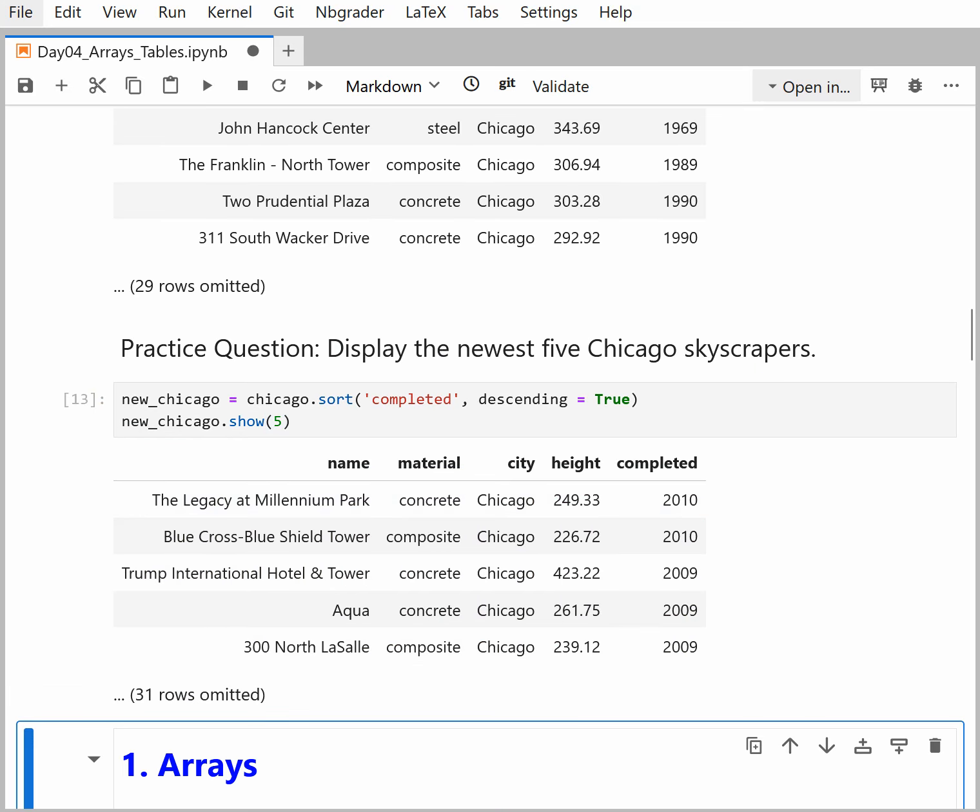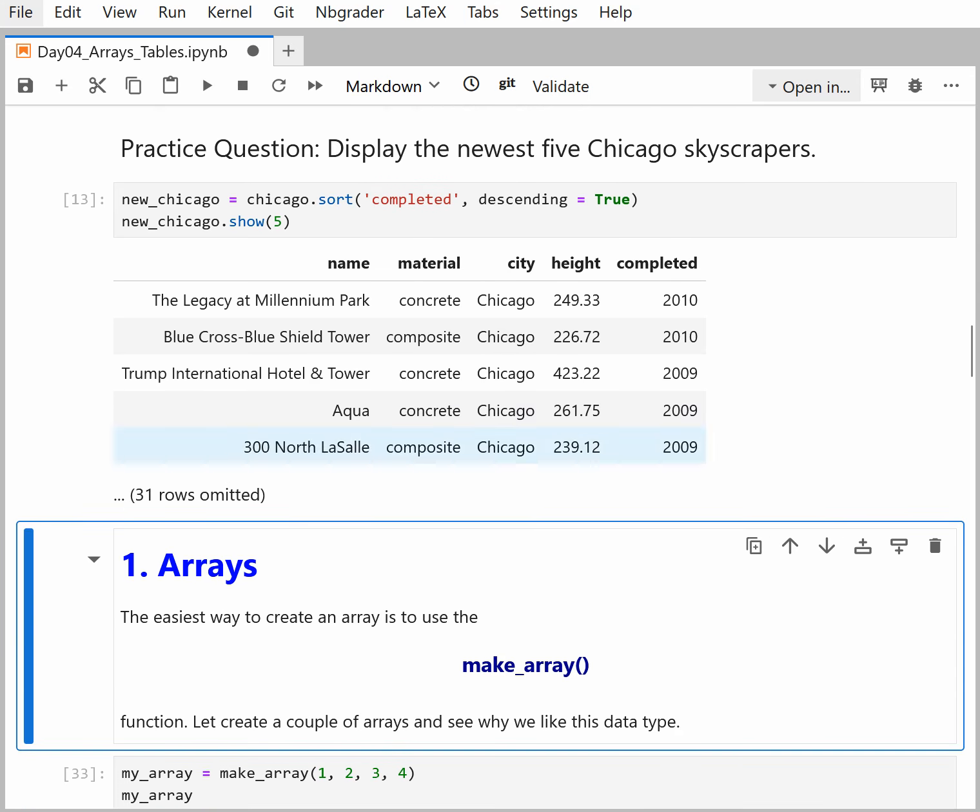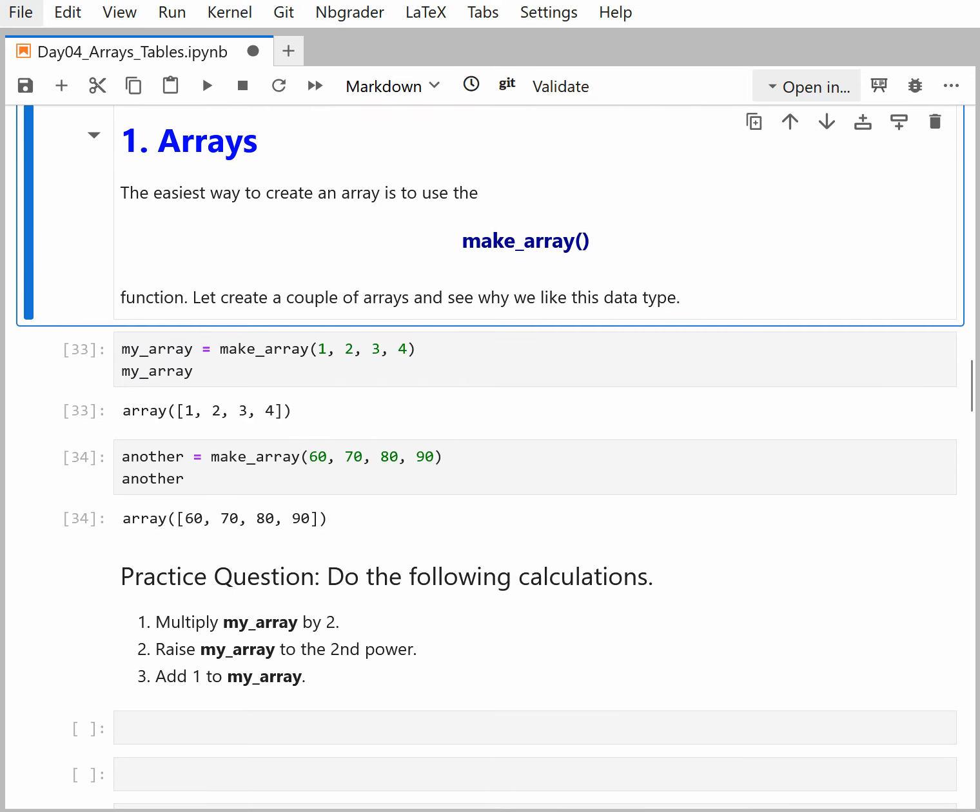Boom. Okay, so the most recently completed skyscrapers, you can see right here. Okay, so that's just a review of some of the basic table methods that we use all the time.